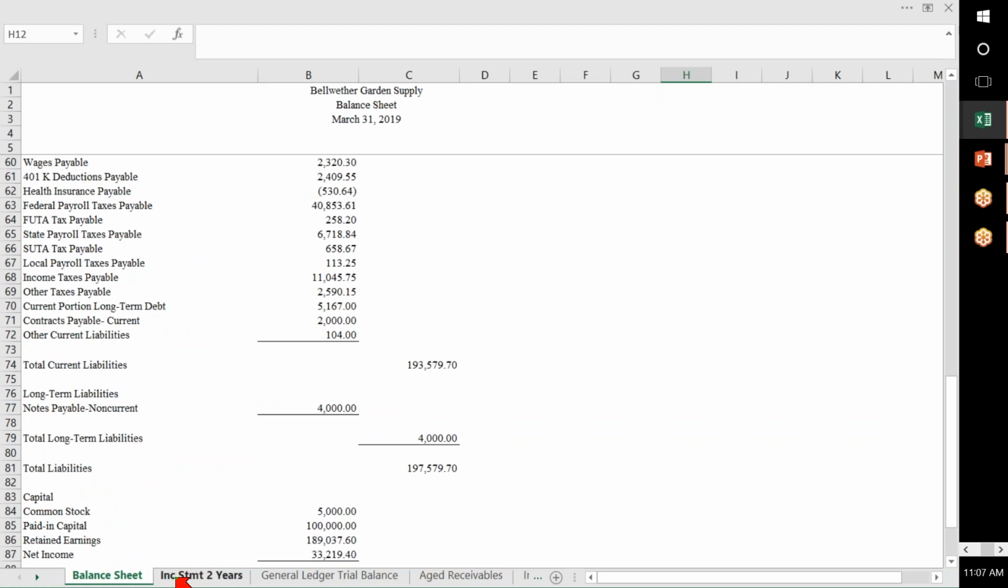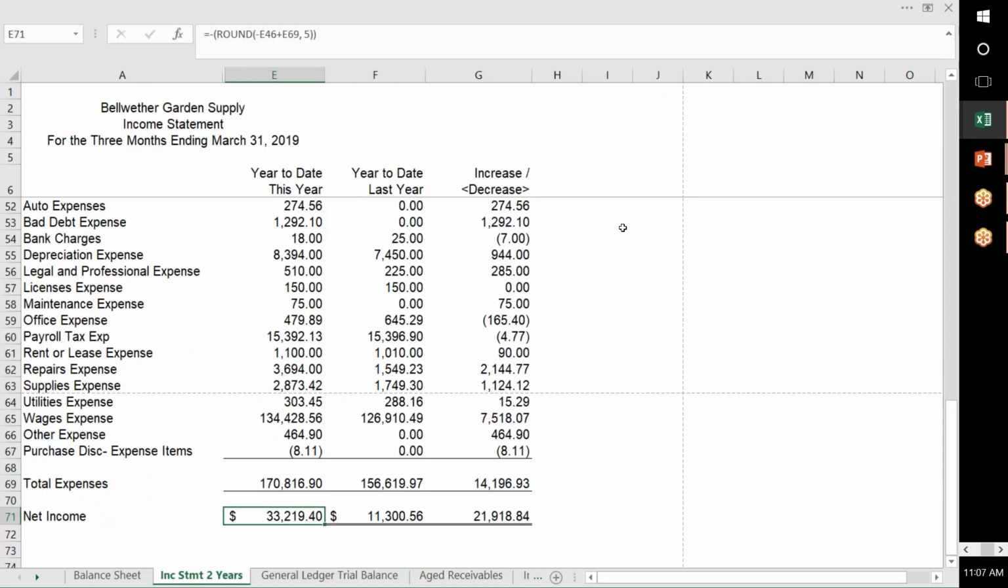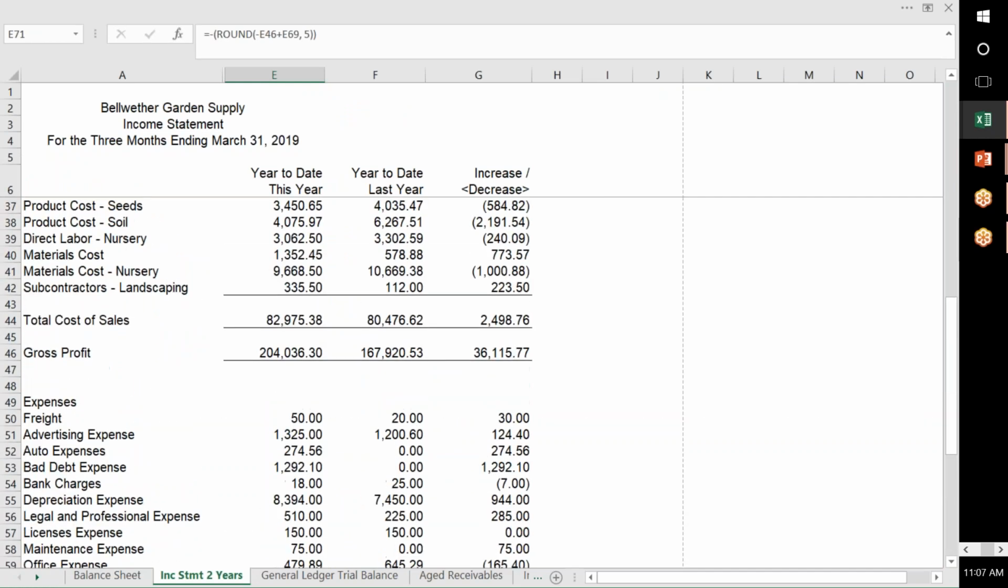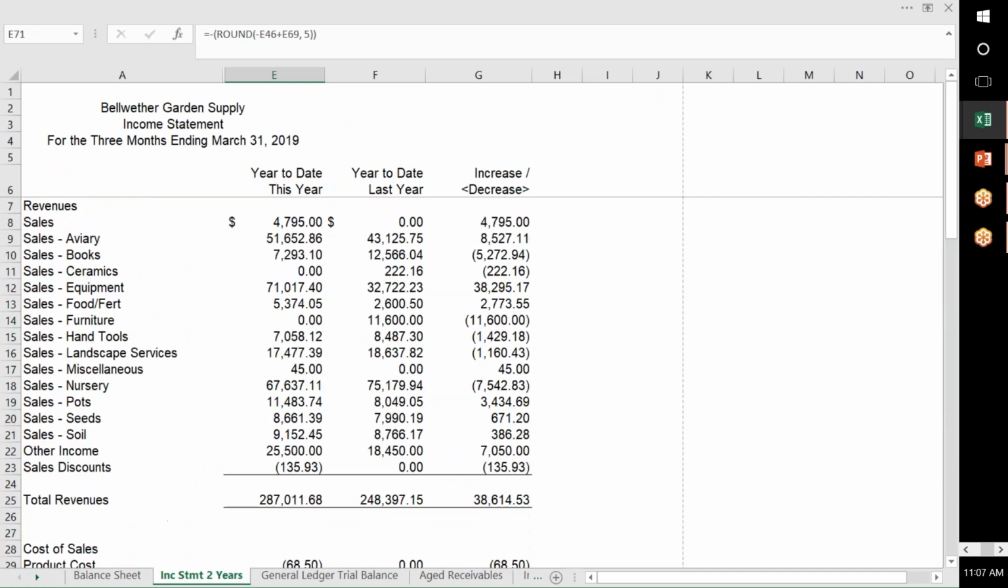The next report you want to print is the income statement. Generally, it's recommended to look at the income statement compared to 2 years. Show you where it's increased or decreased, and you can research why is this happening.